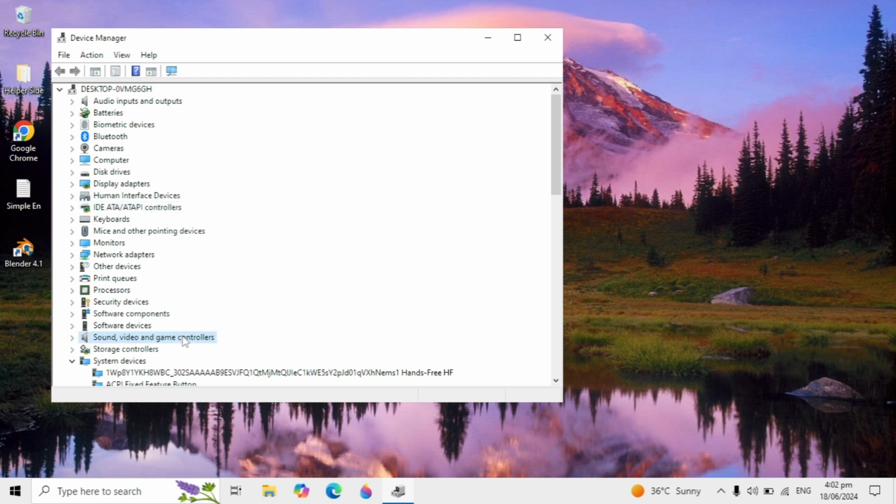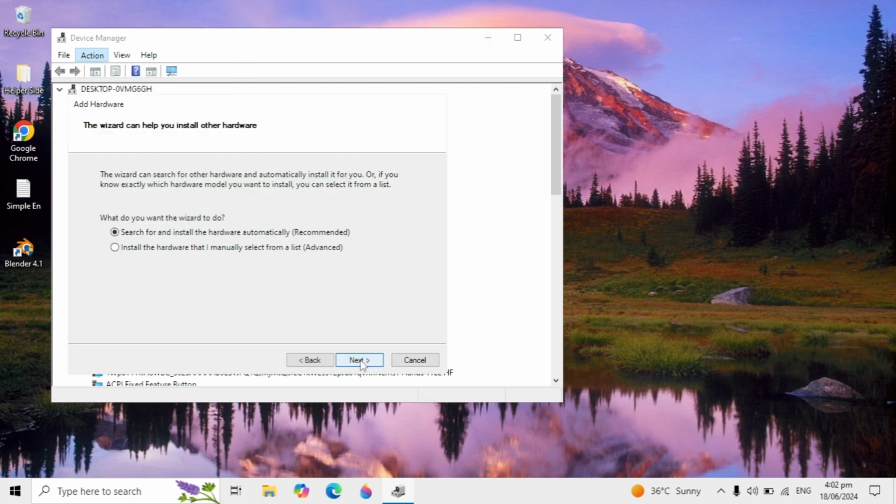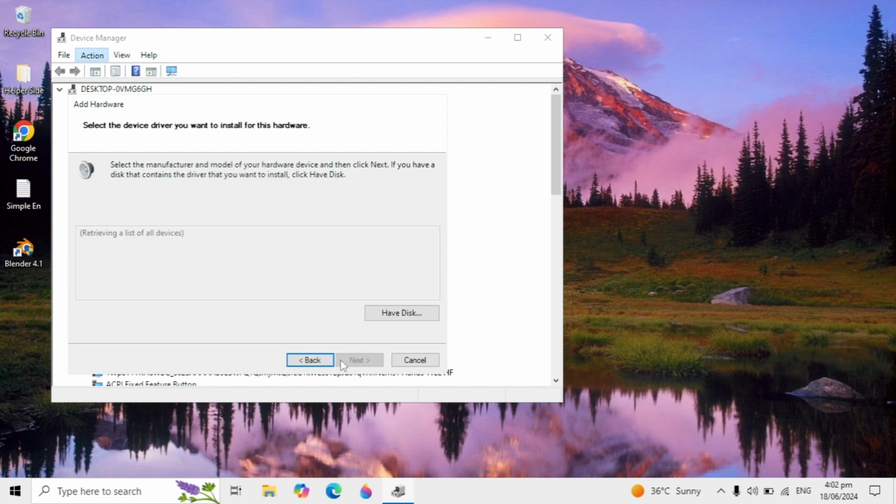If sound, video and game controllers are not showing after this step, then you can go with the next solution, which is also very important to apply. First click on the action and click on add legacy hardware, and then click on the next you are seeing. After that, select the option install the hardware that I manually select from a list. Just check this option, click on the next, and here you will have to search for the driver, like sound, video, and game controllers is not showing. Then highlight this, click on it, and then click on the next.